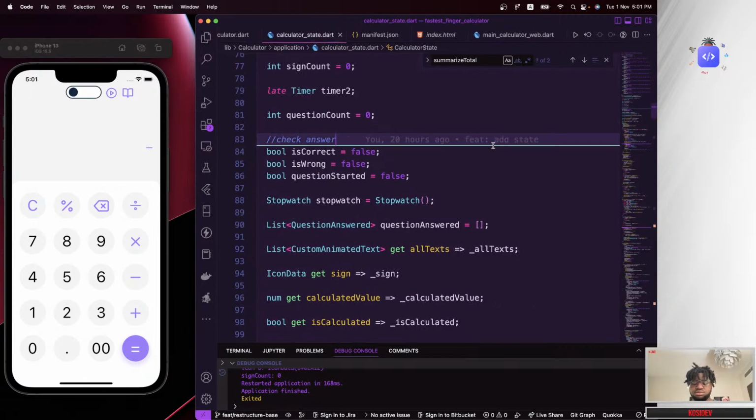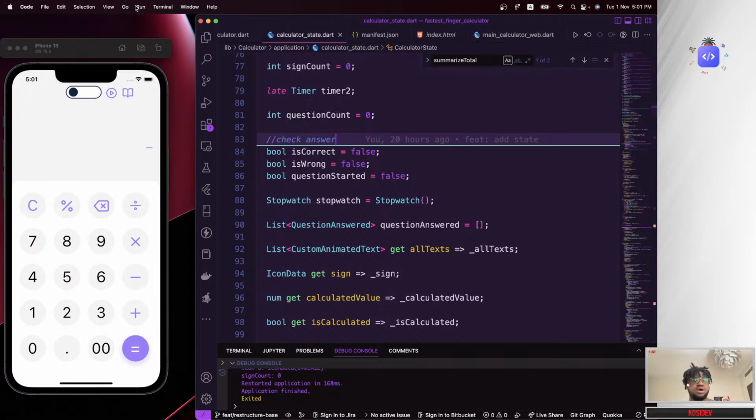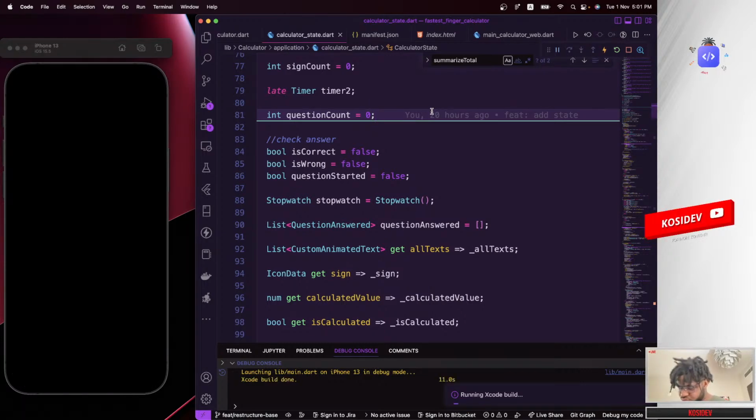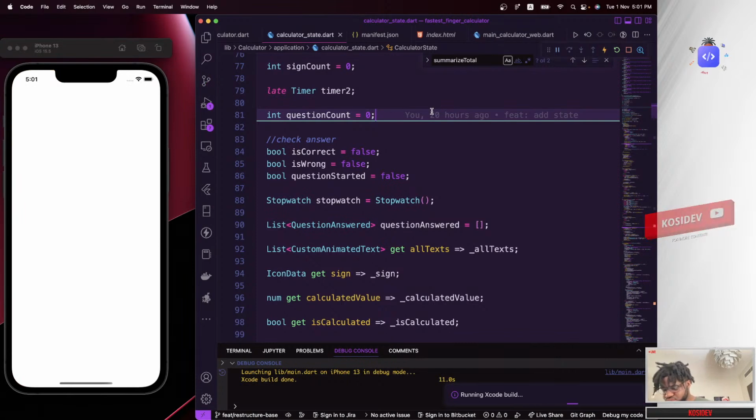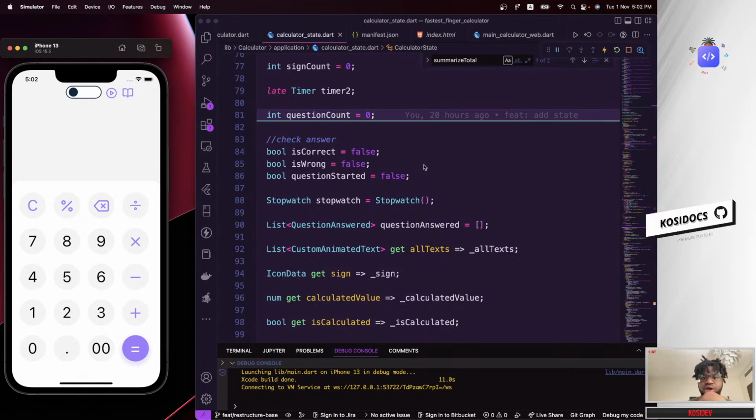I'm going to run this on mobile again. So just keep on changing the whole stuff. Basically run on mobile, and let's give it time to actually load up. Okay, there we go. So we have this running on our mobile app.